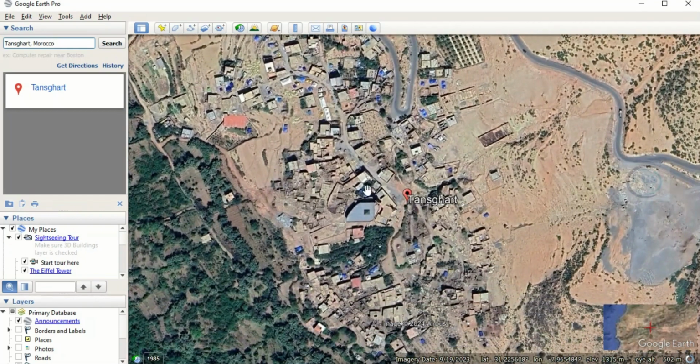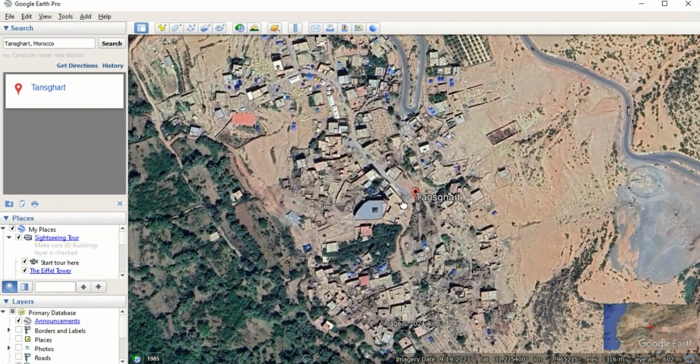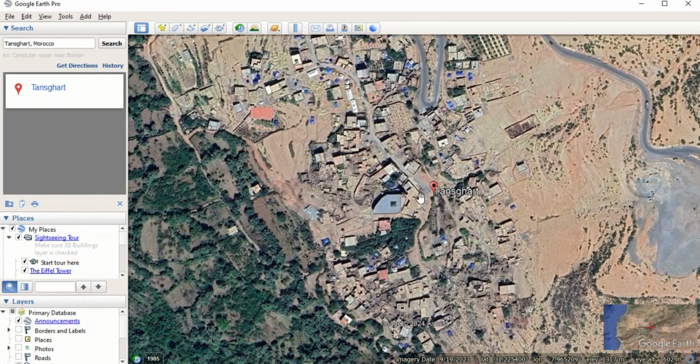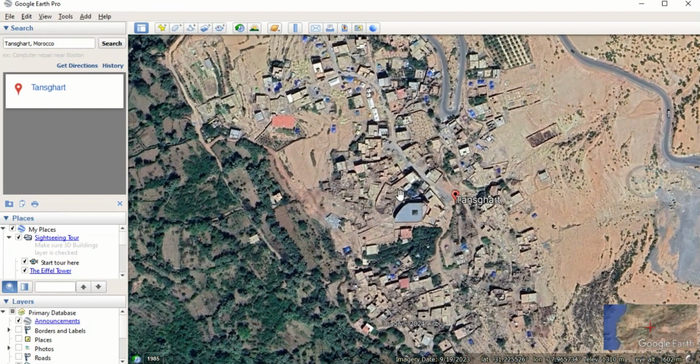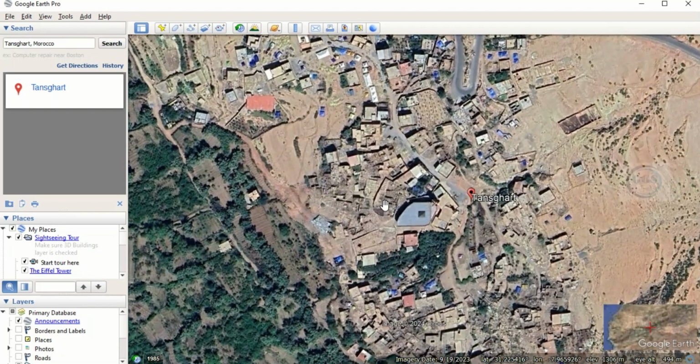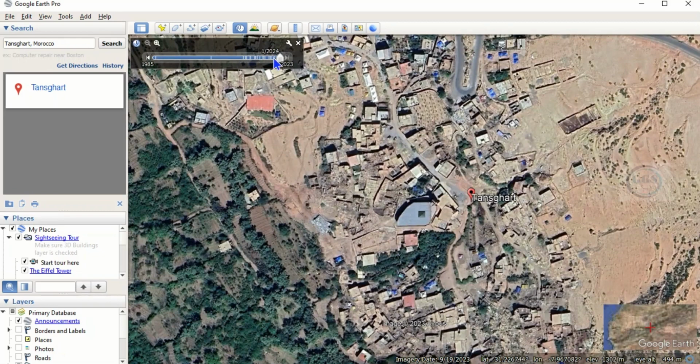We want to see what happens to these settlements before and after the earthquake in Morocco in 2023. So this time series analysis is a visual inspection of a particular settlement before the earthquake and after the earthquake, to be able to visually assess the level of damages caused by the earthquake. And to do that, come to these historical images. So click on it and let's go back in time.